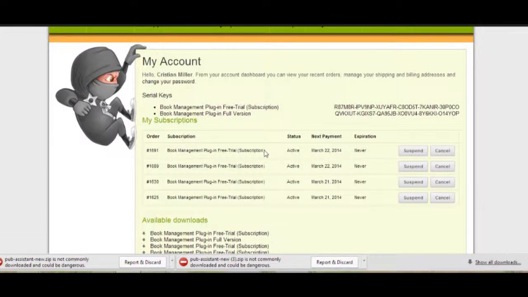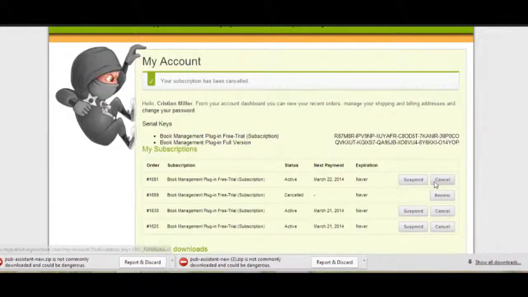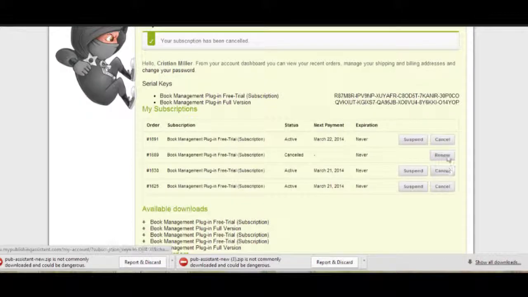If you have a subscription, you can also suspend your subscription through the link underneath your subscription. You can cancel it. And once you hit cancel, you'll notice that you then get a renew button so that you can renew. And once you hit that renew button, you will be encouraged to sign back up with a new payment source.